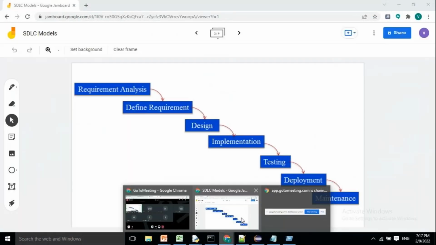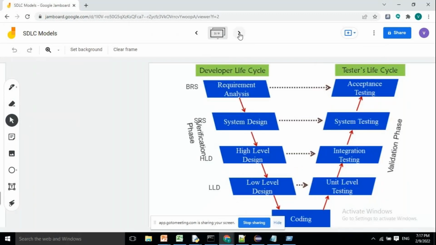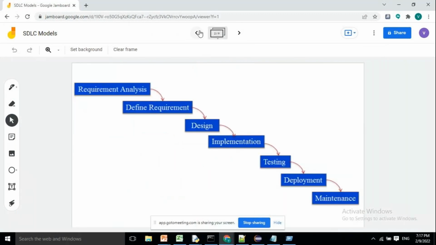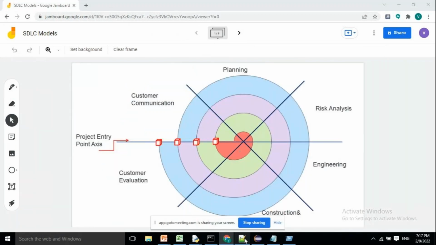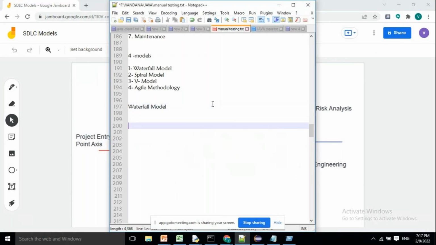Yes. Okay, today's class we are going to discuss the spiral model and V model. Those who didn't attend the class yesterday, please don't worry. Try to concentrate on today's class and let me know if you have any doubts.